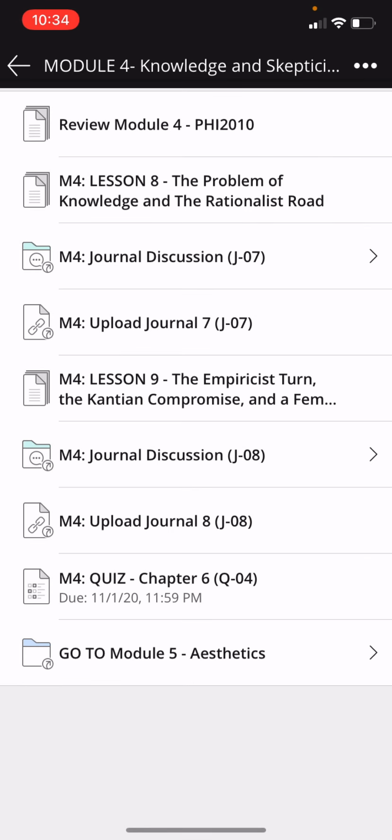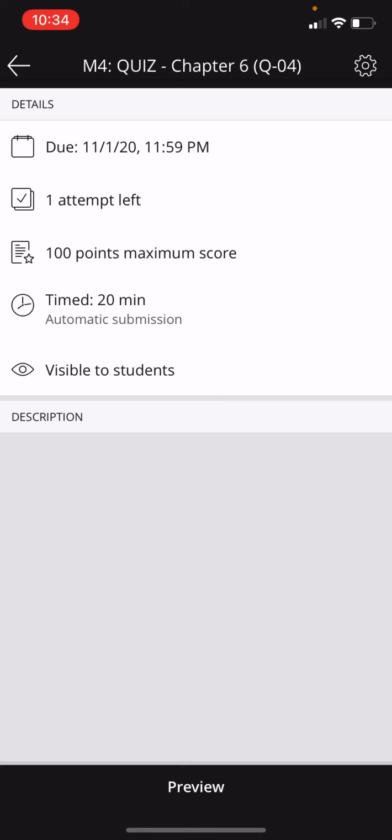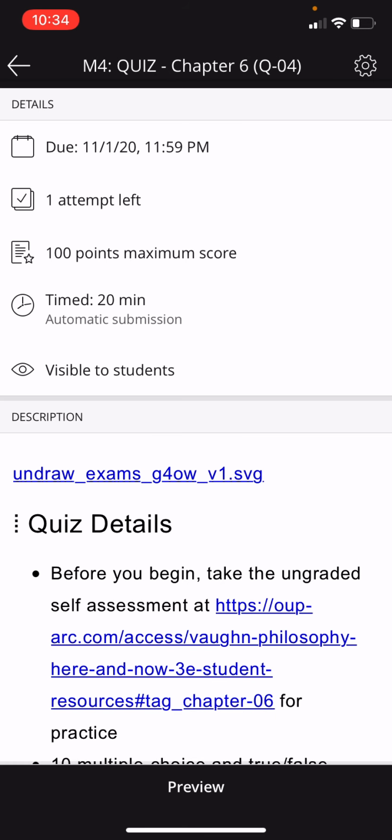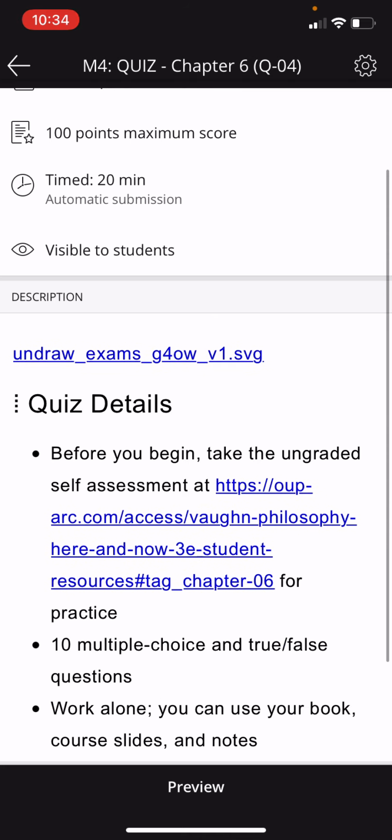Okay, let's back out. This quiz is not due for another week if you're watching this right after I made it, but just so that we can see what the quizzes look like. This environment is nice for showing you when the quiz is due, how many attempts you have, what the max score is, and how much time you have to take it. You won't see this part that says visible to students. However, what doesn't always render nicely is the little image that goes with it. So if you see a link like this, an SVG file, those are image files, and if they don't download for you, they're just to make the website pretty, so don't worry about that.